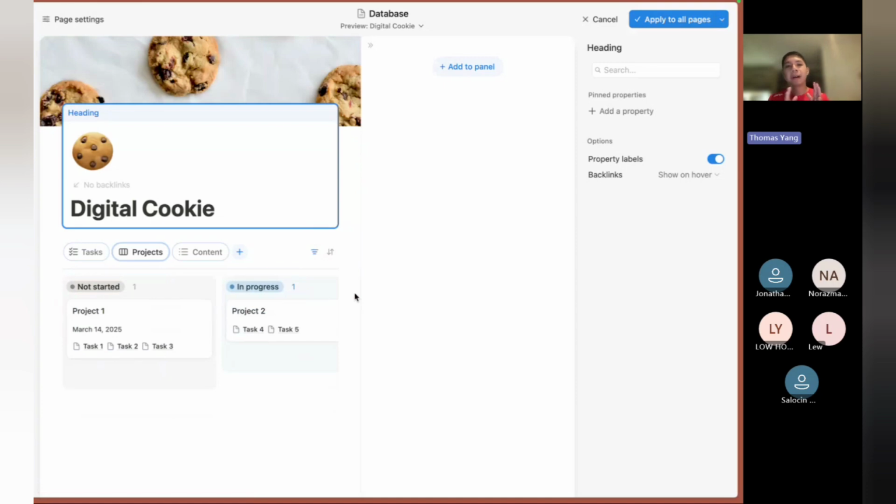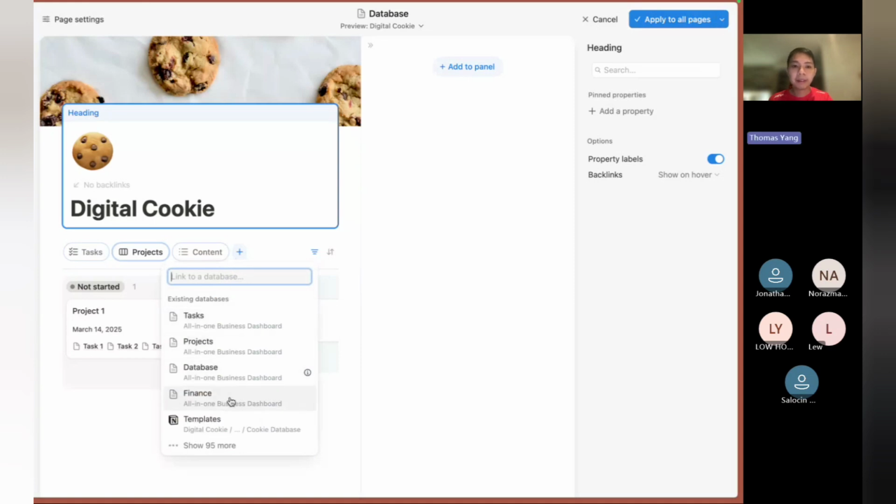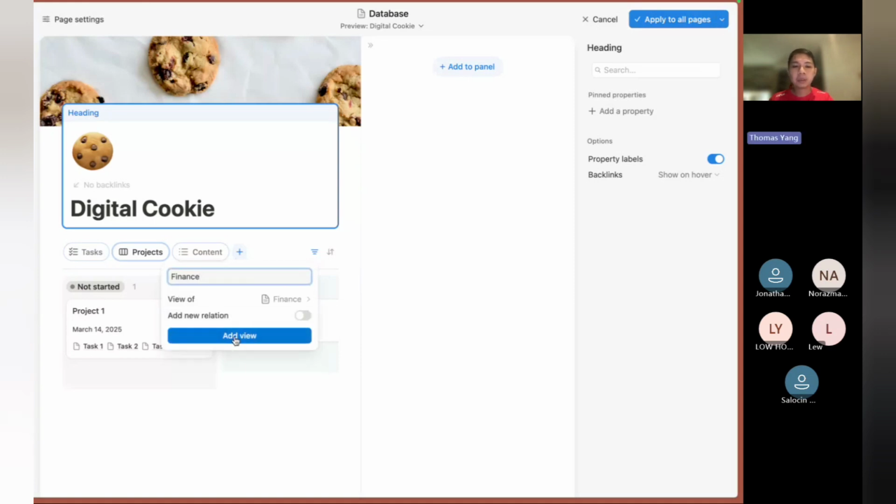All right. So we have our tasks, we have our projects. So last thing is our finance. So I'm not going to apply to all pages now. I think now you kind of know what we're dealing with. So I'm going to continue directly to add a new page here, a new database. So click plus, link existing database, select finance. So ignore the add new relation, add view.